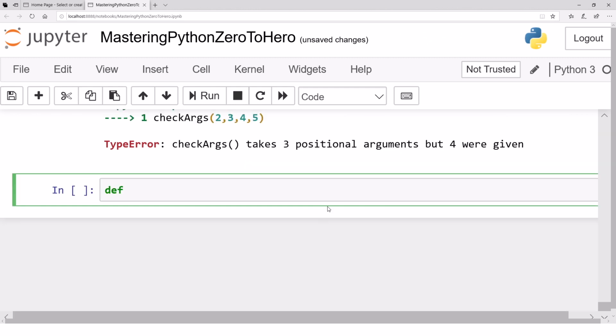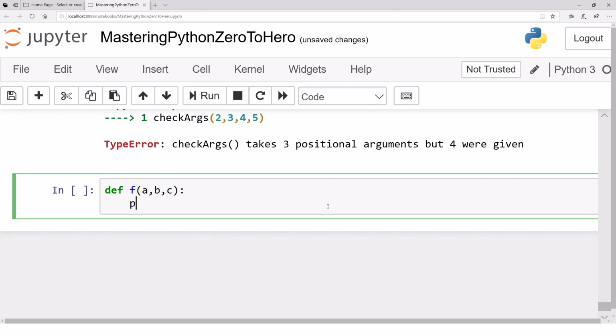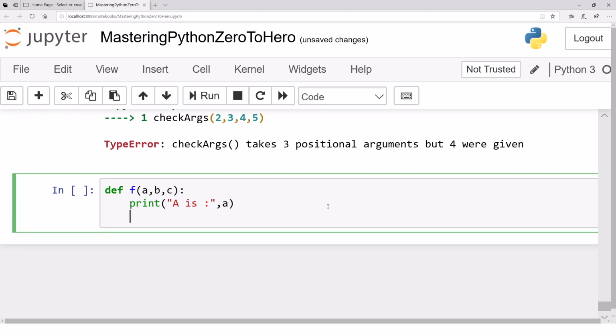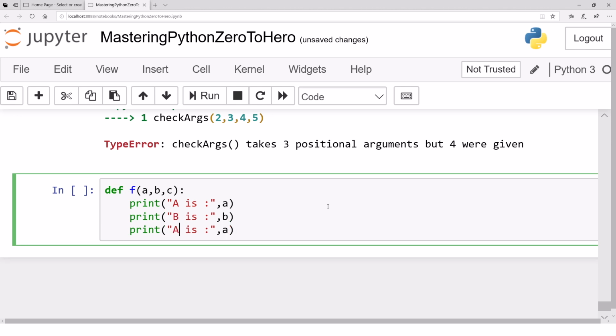Okay, let's define a function f. Let's say it receives three values, a, b, and c. And let's say it prints: a is, and then the value of a; b is, and then the value of b; and then it prints c is, whatever the value of c is.